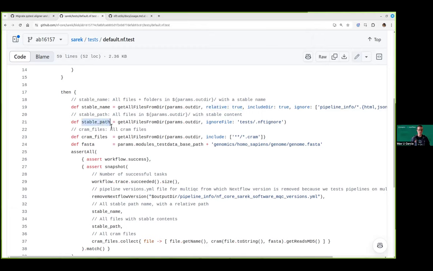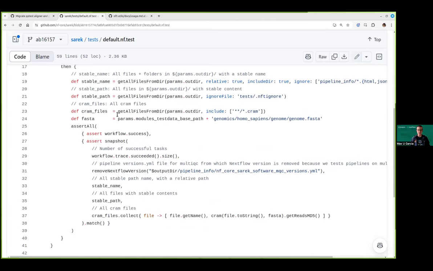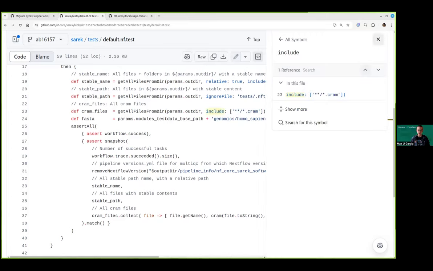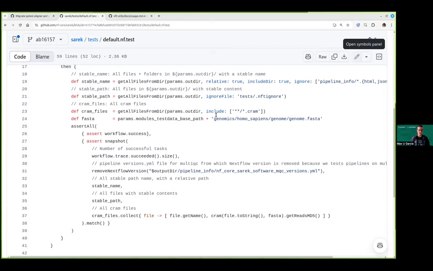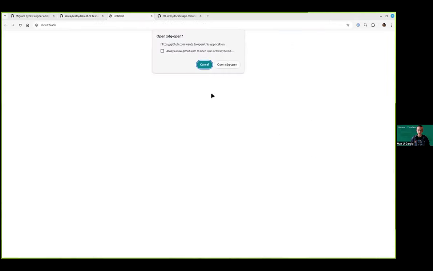Here, with stable path, I'm using the same thing. I want from the params outdir all of the files, and I don't want to include the files that are in the .nftignore file. Here, I want all of the CRAM files, because why not use nft-bam as well and do some extra tests while we're at it. So here I just want to select, sorry, I should really not double click stuff.